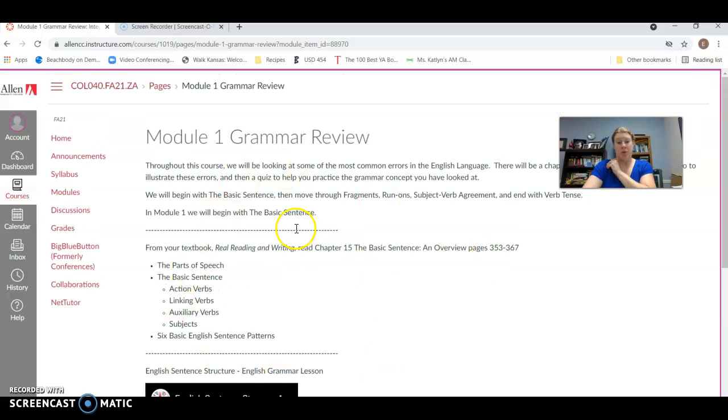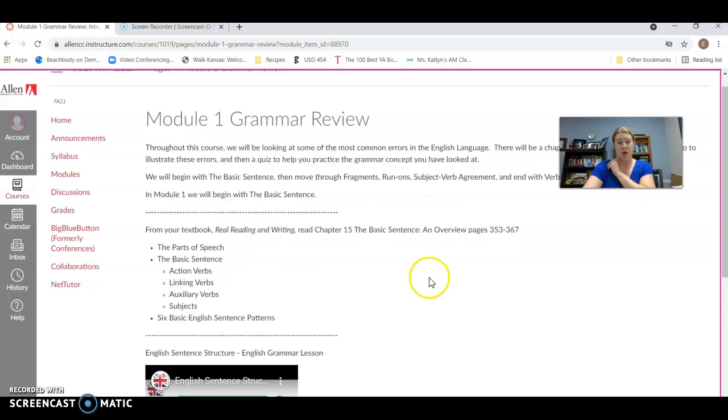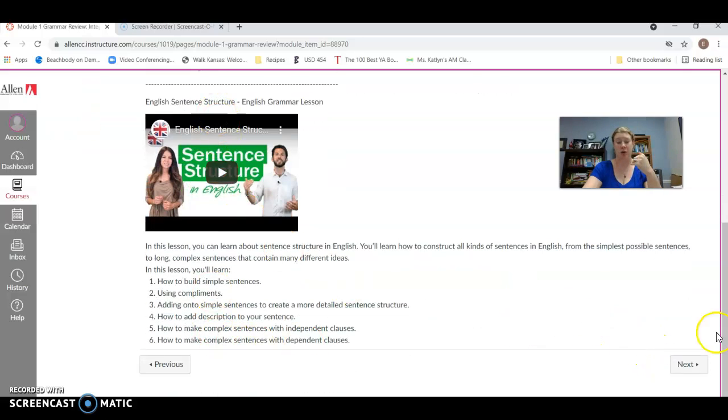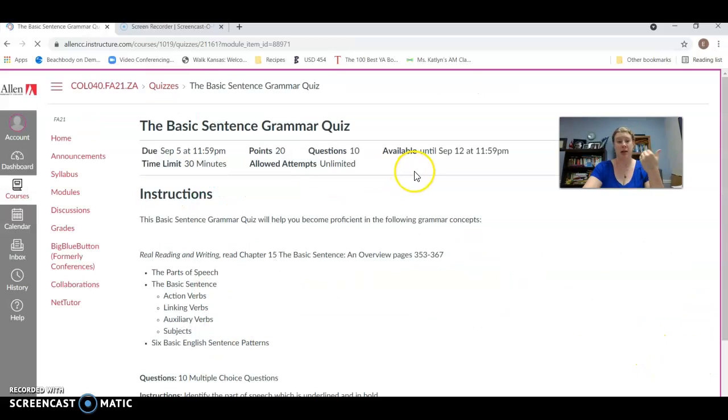So you'll have a grammar review page. It will list where you're supposed to read in the textbook, and there's usually a video as well for those of you who are visual learners. And then once you've gone through that information, you will take the quiz. The quizzes in this class are ones that you can take multiple times. So I do encourage you to go for the highest number of points. There are 2 points per question, and there is a time limit though.